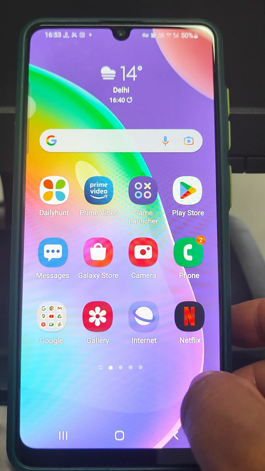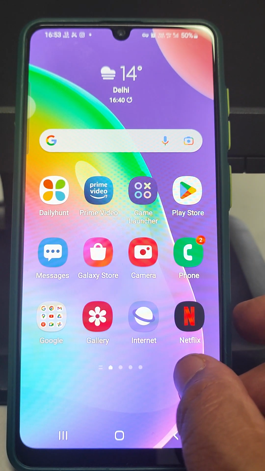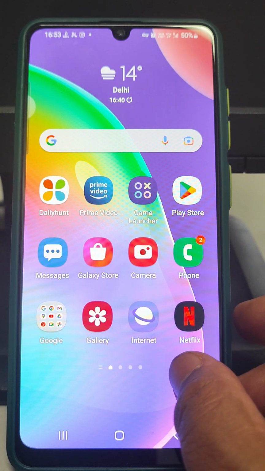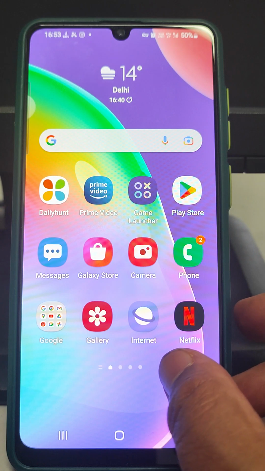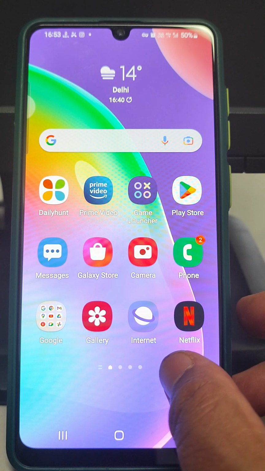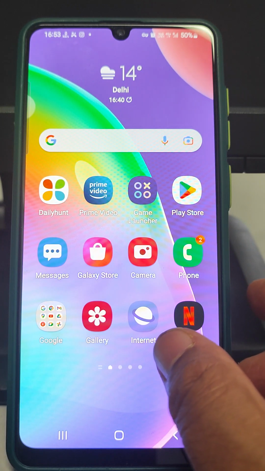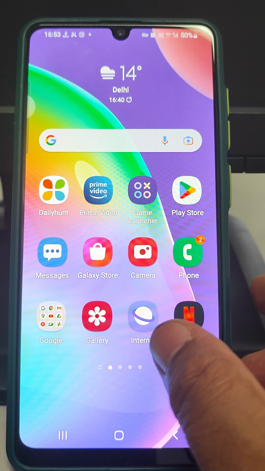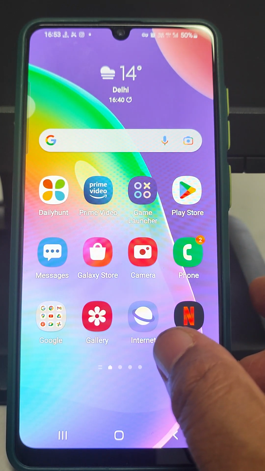Welcome back guys, and in this video I am going to tell you about some settings by which we can improve the experience of playing games in Samsung mobile as well as in other mobiles also. If we are feeling any lag in any game, if the FPS are not coming right, or if the experience is not good, then we can think about doing these settings in our mobile.